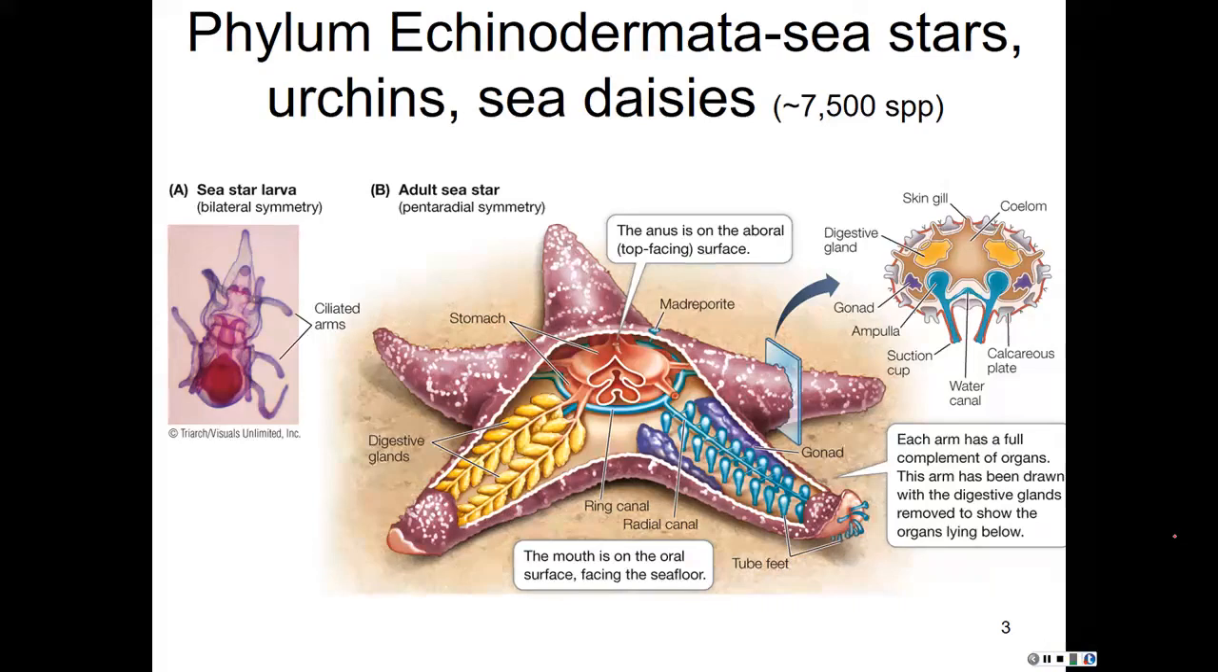Okay, so here is phylum Echinodermata. These are the sea stars, the sea urchins, and the sea daisies. These are slow-moving, sometimes sessile, but mostly slow-moving marine organisms. There are a couple of features that are special about this phylum. The first is they have an endoskeleton of calcareous plates. These are a system of calcified internal plates that lie underneath their epidermis, which usually has spines or bumps on it. Another thing that's unique about phylum Echinodermata is the water vascular system.